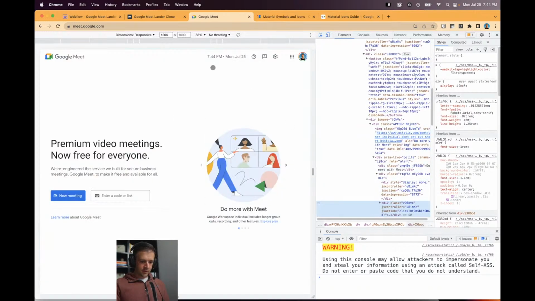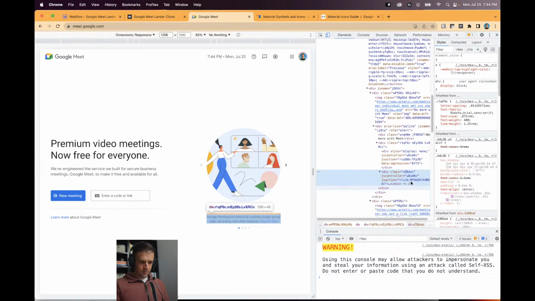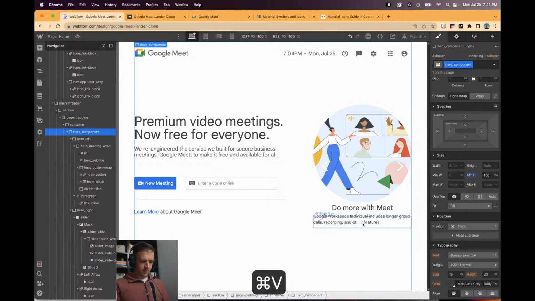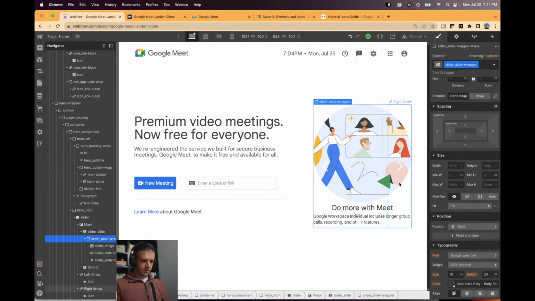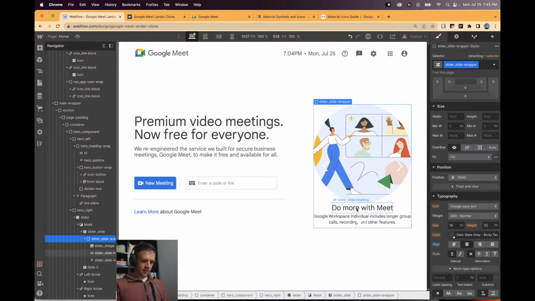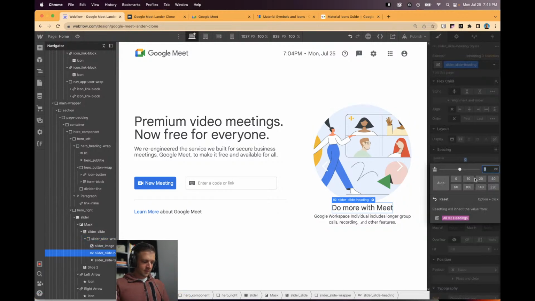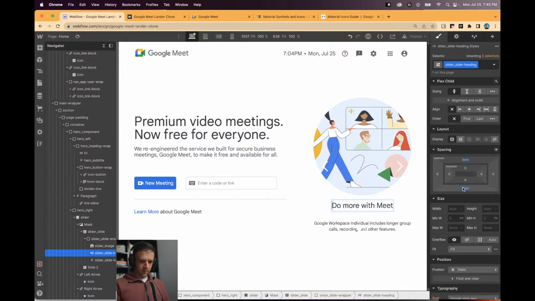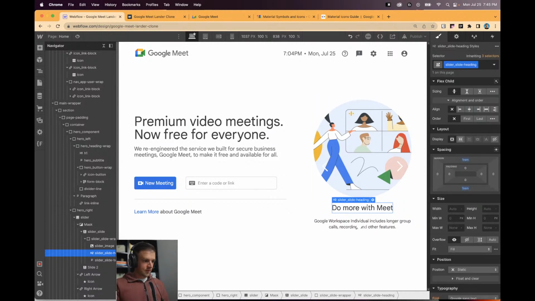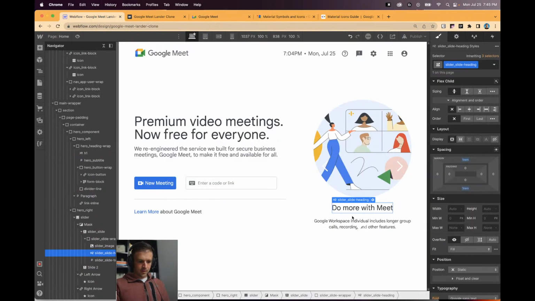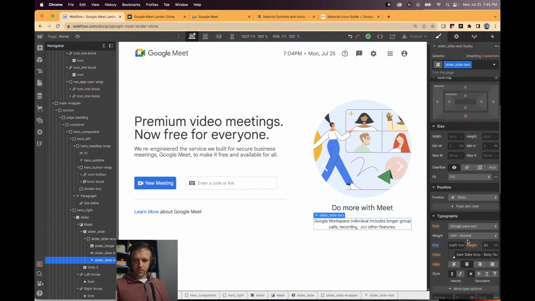And let's grab this text. Google Workspace Individual includes longer group calls, recording, and other features. That's wonderful. And what we need to do is in this wrapper, see, we've got it all already aligned to center, but we also need to center all of the text. Okay, and I know I removed this, but we're bringing it back. Actually, I think that's the opposite way I wanted to do it. It's about the same, top and bottom. So that's fine. I already put the text size down there.